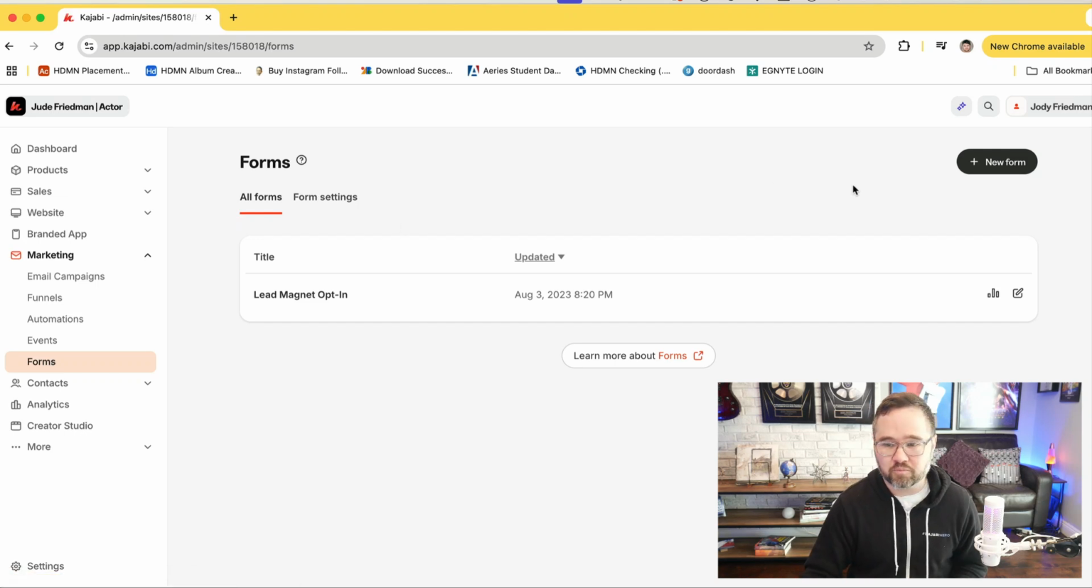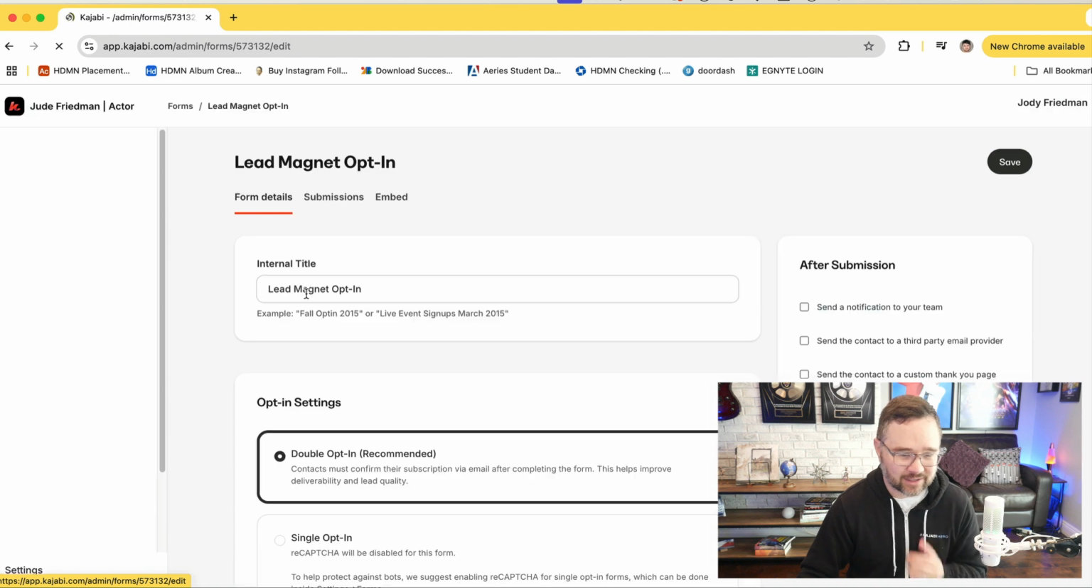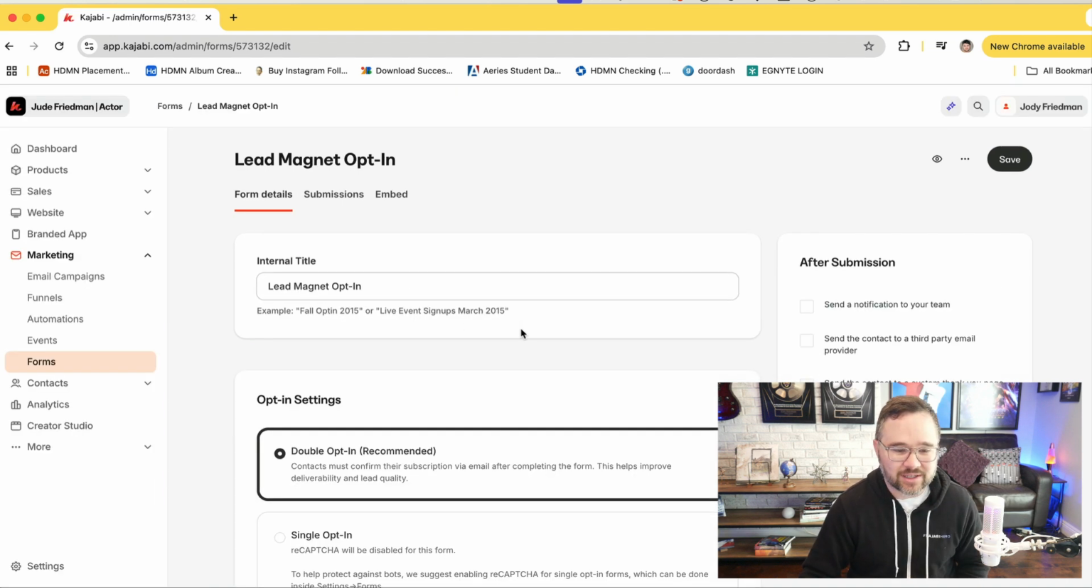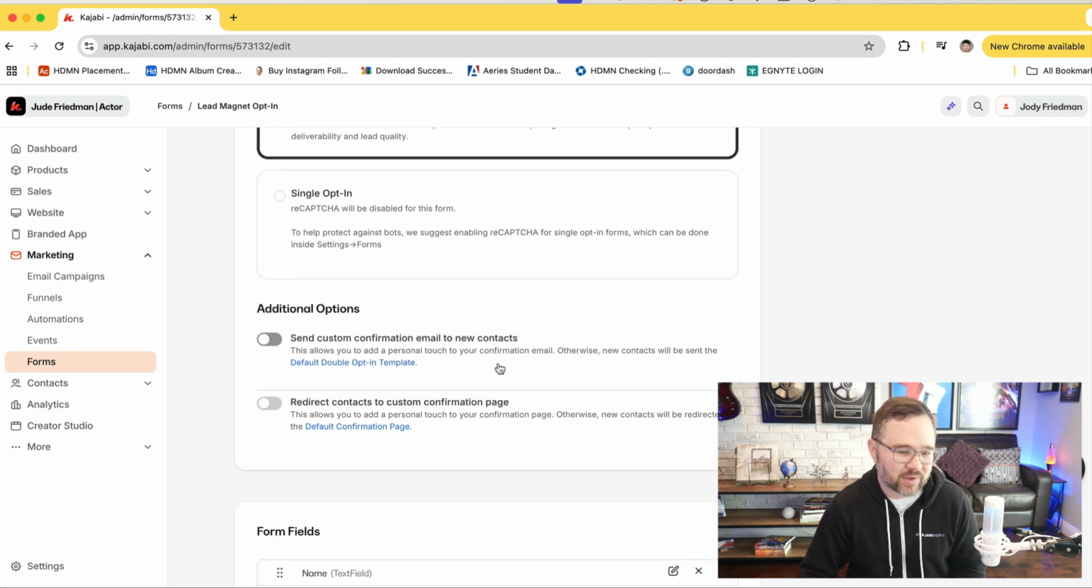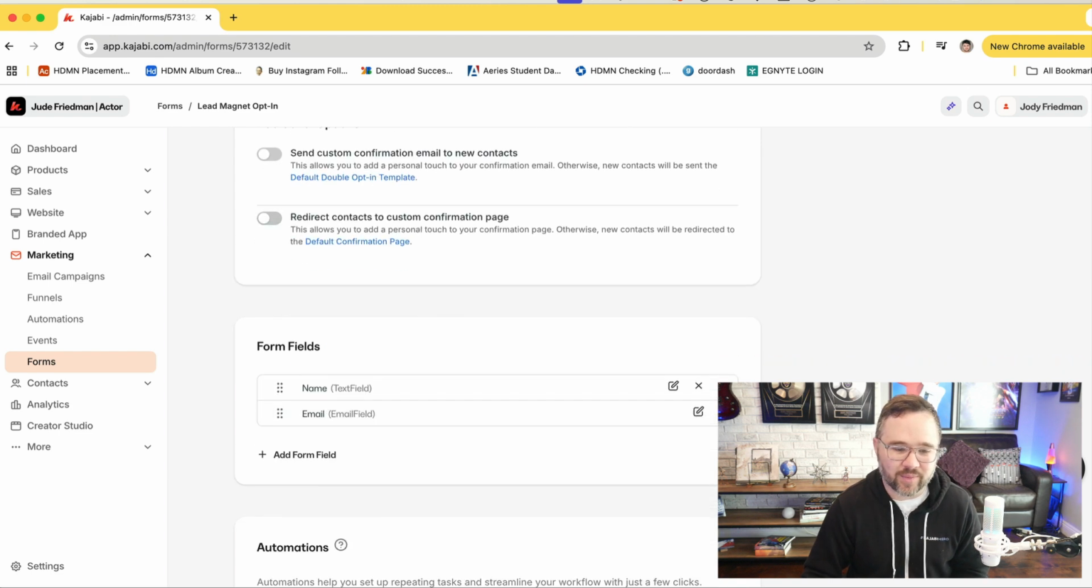Let's look at the forms. So the forms are what they sound like. They're forms on a page where people can enter their name and their email address. This is called lead magnet opt-in. It looks like I was trying something with my son's page. You can choose double opt-in or single opt-in. You can send a custom email. You can redirect to a custom confirmation page.